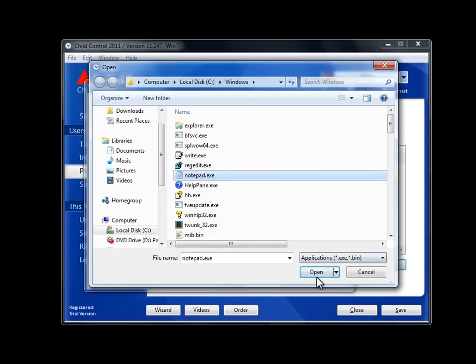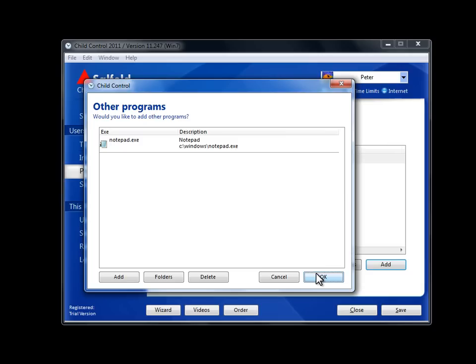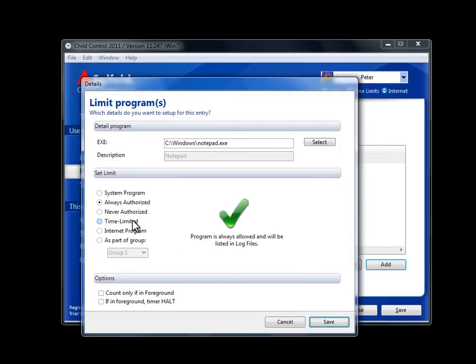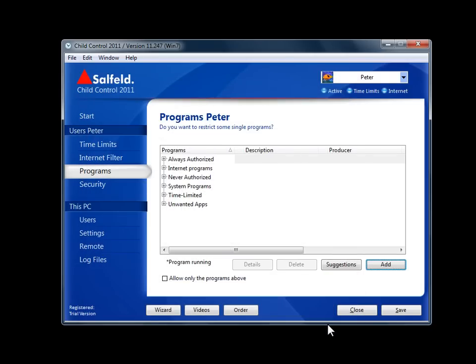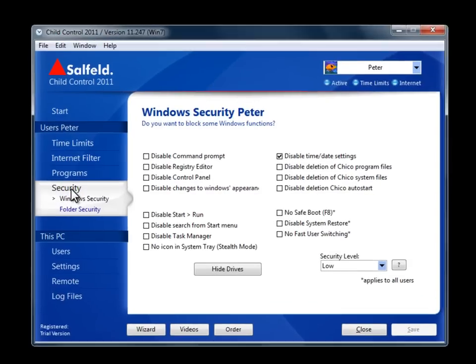We'll select an application as we did before, and then we see that familiar grid that allows us control over time and day. Note also that we can group applications as well that require similar configurations. Now we'll save these configurations, and don't worry, if you forget to press the Save button, Saalfeld Child Control will remind you.